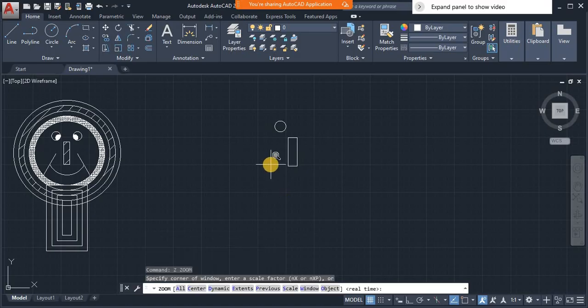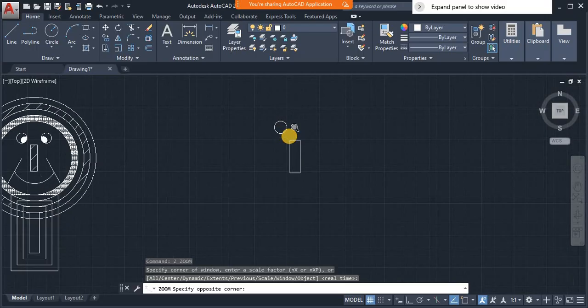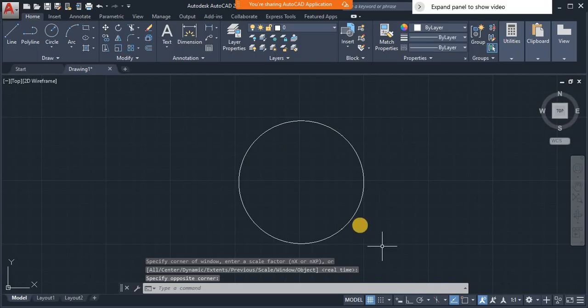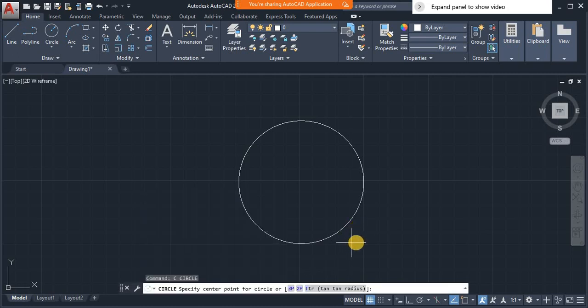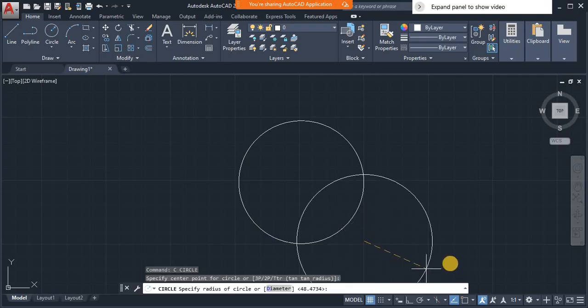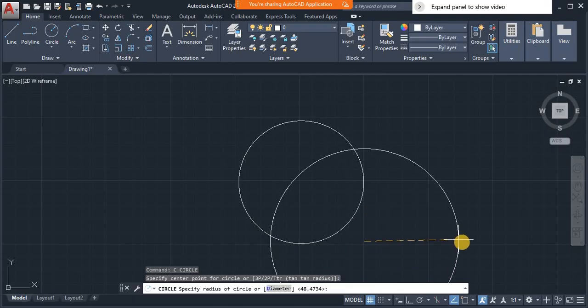and then I can use window option. So you can click here, then click here. So then you will zoom into this area. So now I can easily draw the inner portion of the eye. Again I give a circle command, C for circle, enter. Specify center point of circle. Let's say this is the center point, and then specify radius. So let's say this much is the radius.